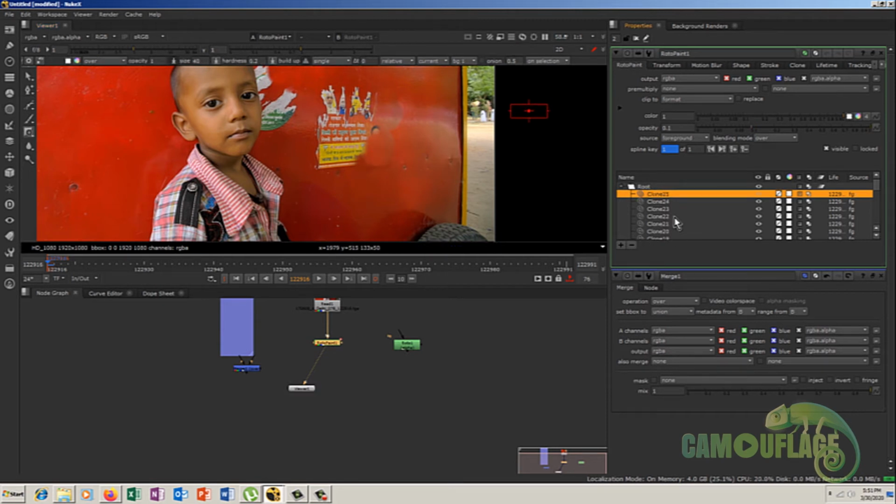Every time you create a clone tool or the clone shapes or the stroke, you will see I have created 25 cloning shapes, so it's showing me 25 shapes. So this thing you have to create on each frame, or else you can continue this. How to continue?